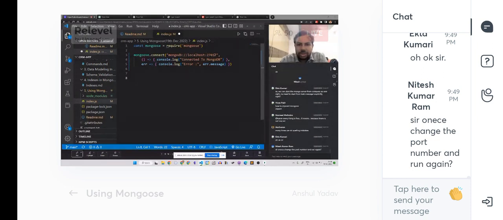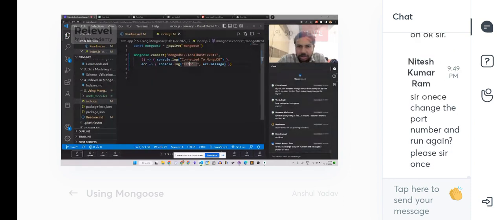Sir, once change the port number and run again. Why do you want to change the port number? This is the port number I've saved for MongoDB. Why do you want to change it? Nitish, I don't understand. Okay, I'll change it. Let me say 6. Save it.